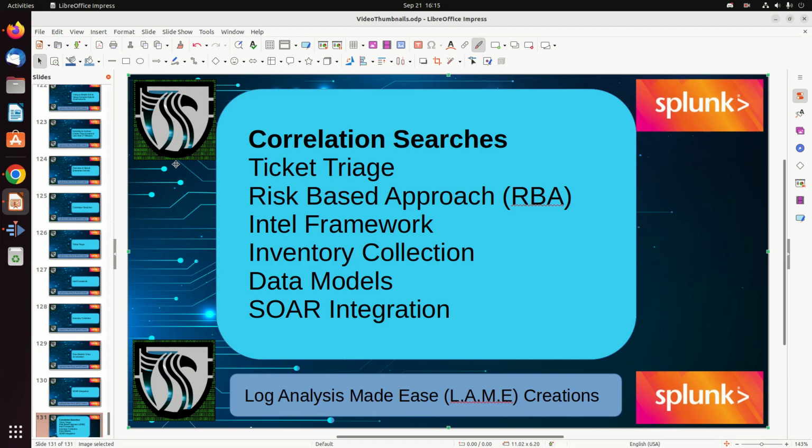This time we're going to be covering correlation searches. This is a fancy word for a saved search that creates an alert. That's really what it comes down to. They call them notables. There's a lot of terminology involved, but the ultimate concept is a correlation search is a search that fires off at predefined periods of time, maybe every 5 minutes, every hour, searches back across your logs for certain behaviors, and if it sees it, it creates an alert.